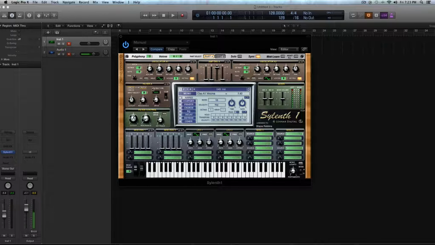You have volume, which obviously just controls the volume of your oscillator waveform. And then you have this cool little phase knob. The phase knob in Sylenth is pretty cool. What it does is it changes the starting point of the waveform. It only functions when retrigger is selected. So if you don't have this button illuminated, it won't do a thing.